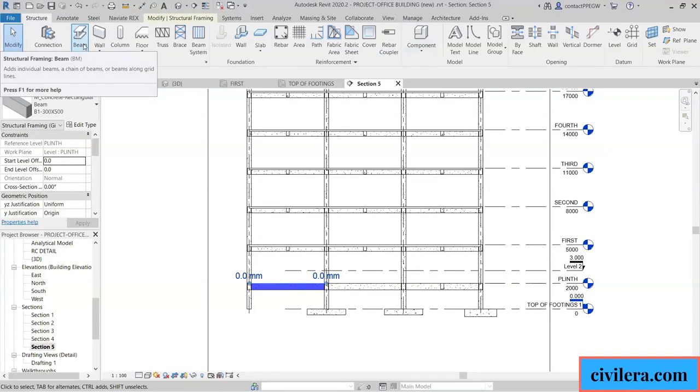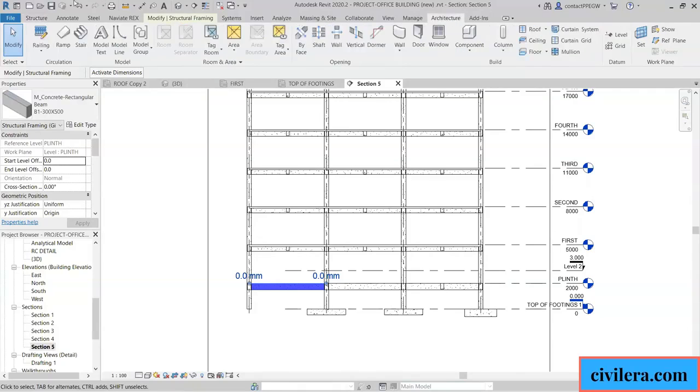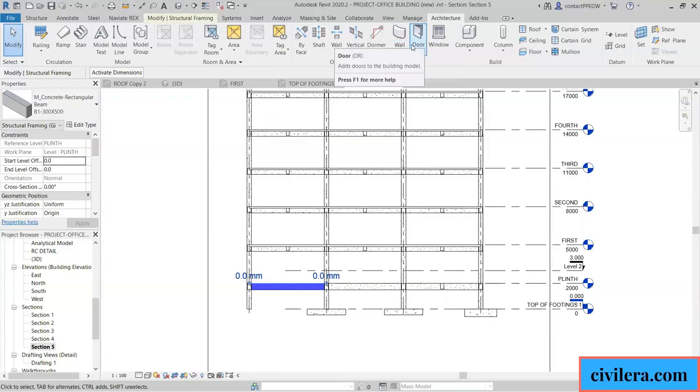So you can see beam, you can see structural wall, you can see columns, you can see truss, you can see wall, things like that. The same way, you will have an architectural tab here in the ribbon. If you go to architecture, you can see things that suit architects. So you have door, you have windows. Some components like column, wall are common for all of us. So it'll be there in both the disciplines. So this is the main difference.